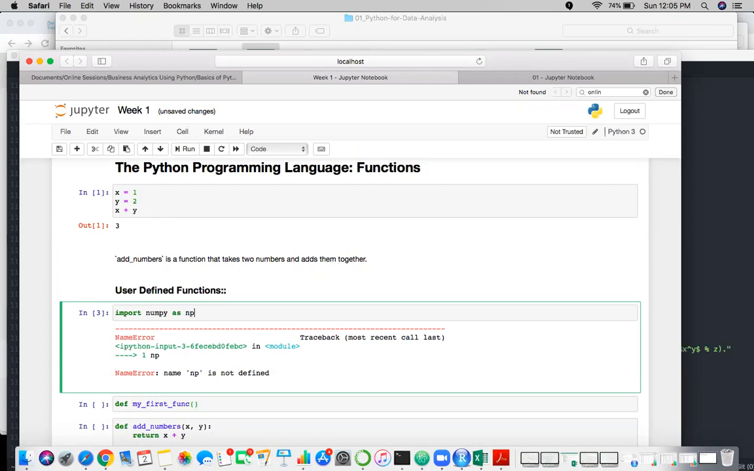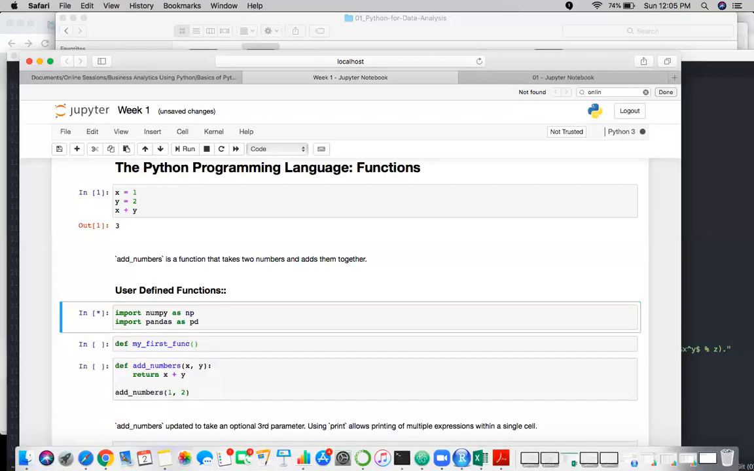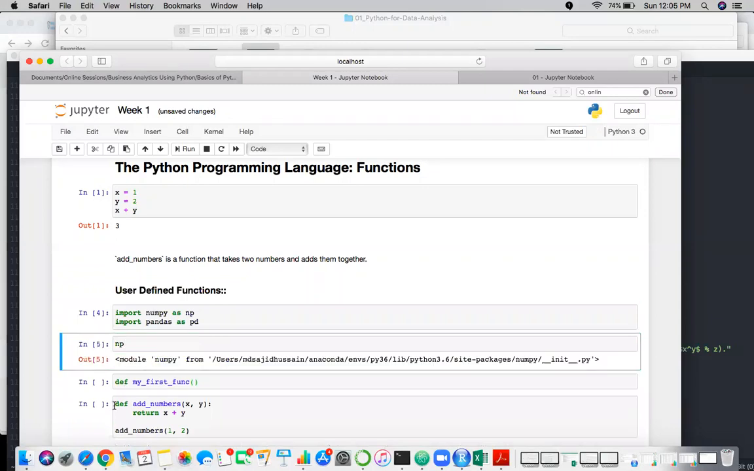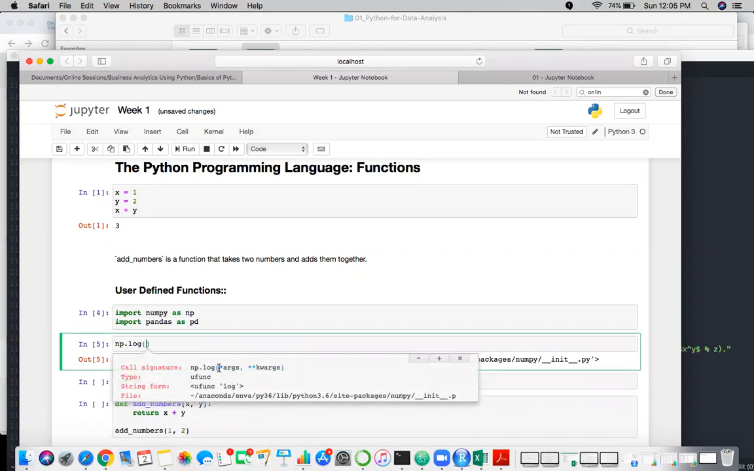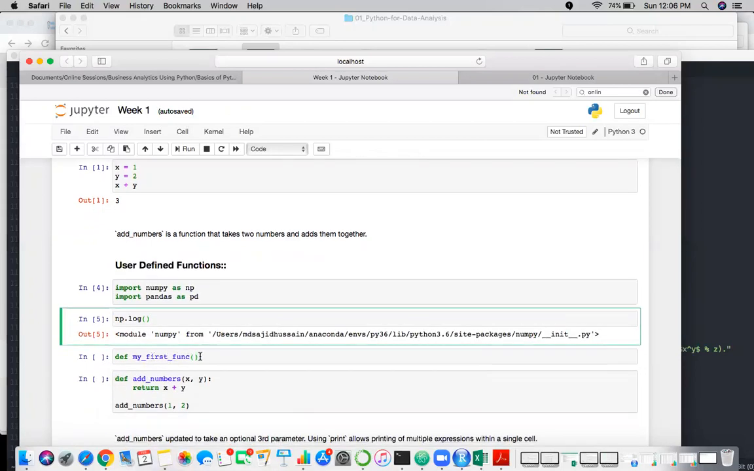import numpy as np, import pandas as pd. It will take time to load. Then you can write np, and it will tell you that it's numpy, and this is a package stored here. It does not say it is not defined. Now let's say log, and if I just press tab, it says it accepts an argument. This argument is something which a function accepts, whether it's a predefined system function or a user defined function. Similarly, in our function we'll have to pass an argument.